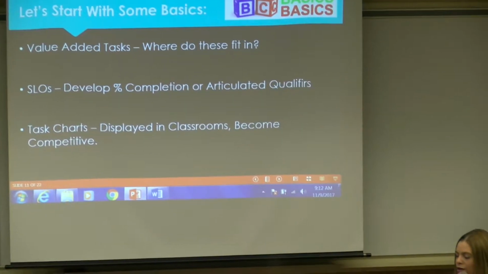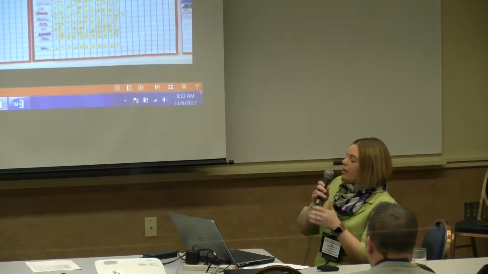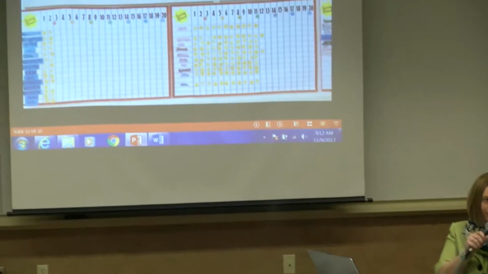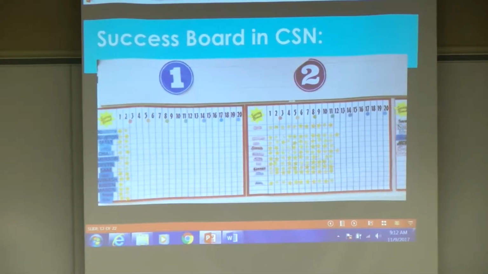And then task charts. We have some teachers who display some task charts in the classroom, and these students become very competitive. And if you look at the picture here, this is so hard. I want to stand up so bad. I'm sorry, guys. I know I can't right now.